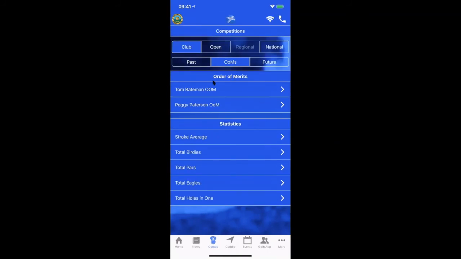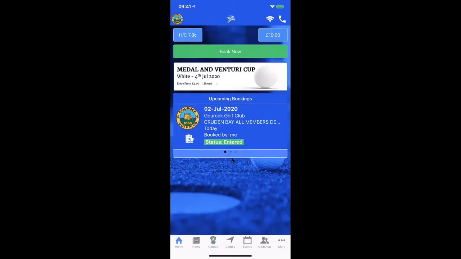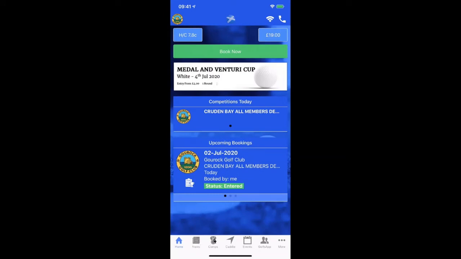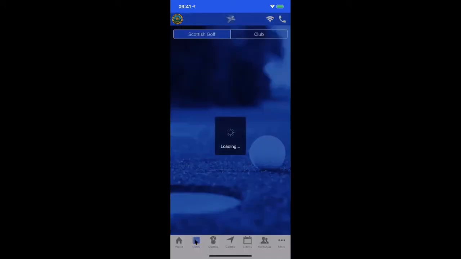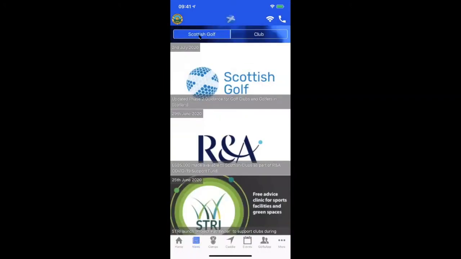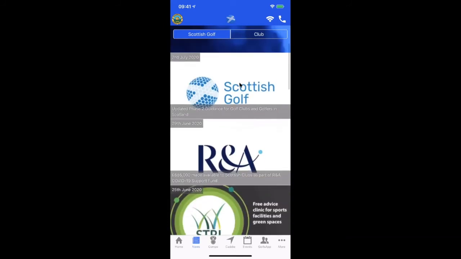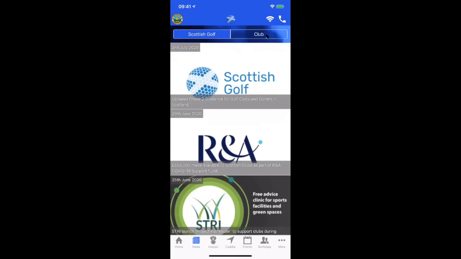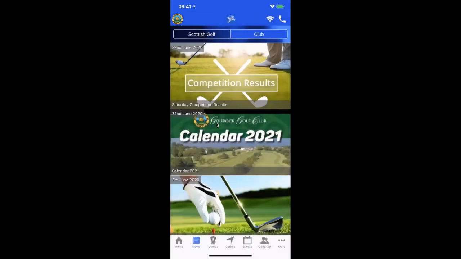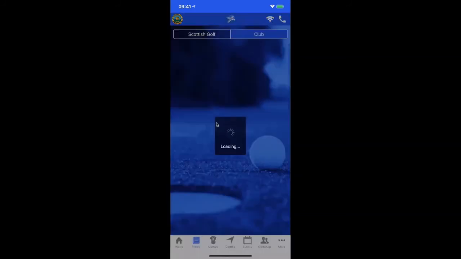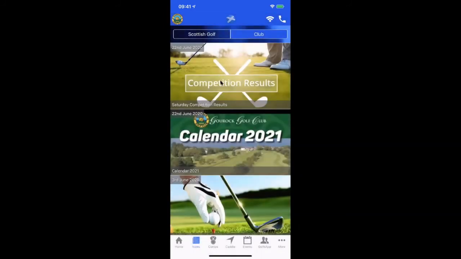If I go back to the home page, the last thing I would show you in the app that you might use is there's a news feed at the bottom, right beside competitions, and I've started to post the results in the news feed. The news feed has Scottish Golf and it has Club. This is all the Scottish Golf news articles that are on their website. So if you want to read any of the articles from Scottish Golf, they're there. But if you also use a feature in the Club for the news feeds, then you can put Club news on here. And I've actually started putting competition results.